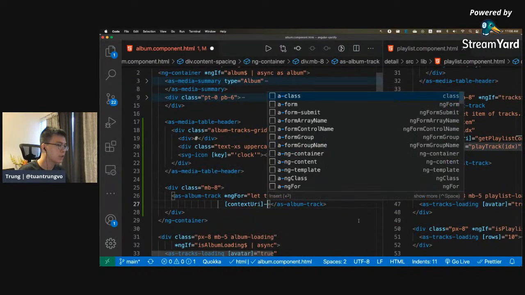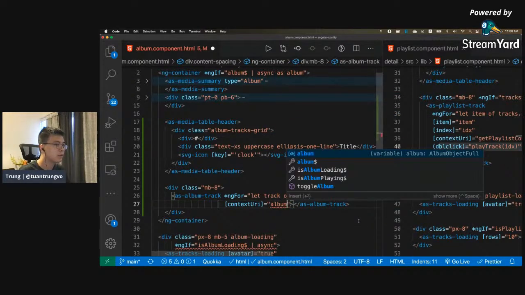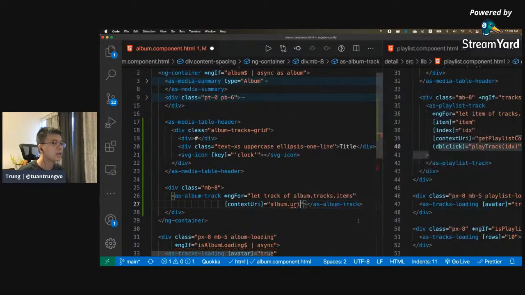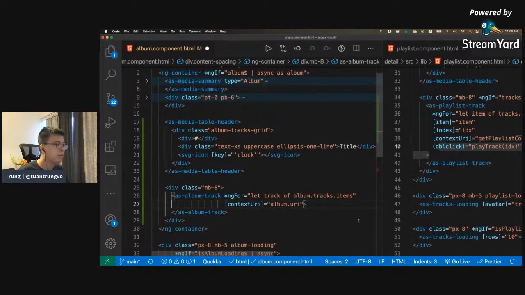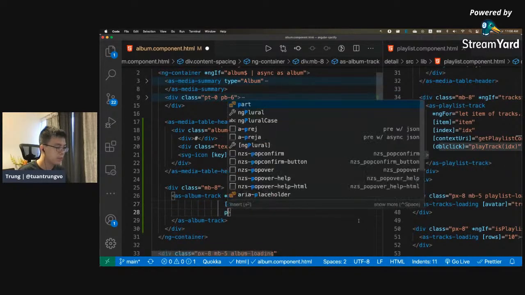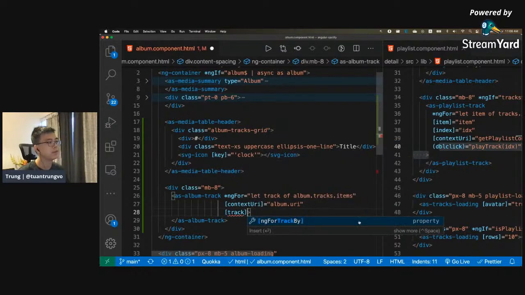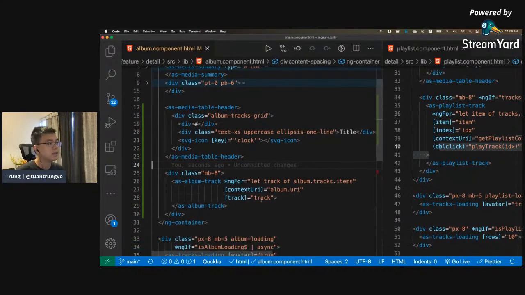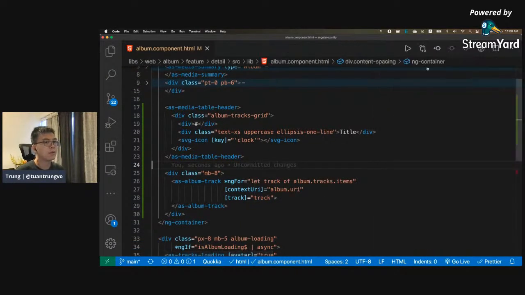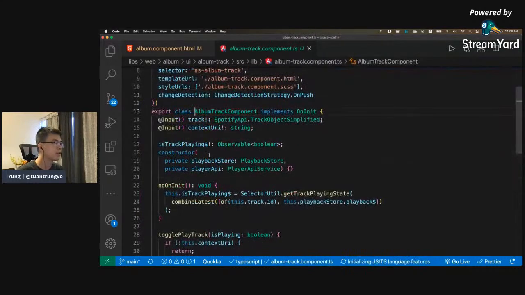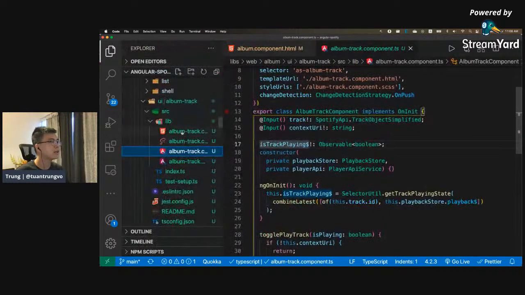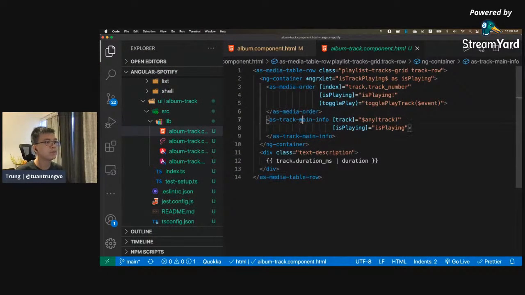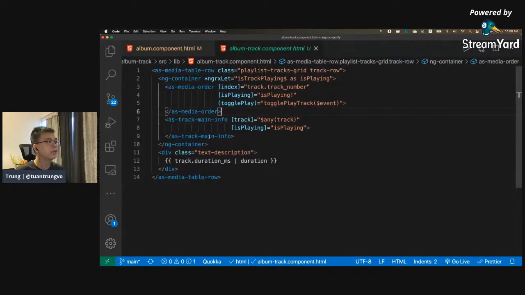Now this one is not working as expected, but okay, I think we'll continue. URI, it's not URL. And the track equals track. Okay, looks nice. Let's visit one more time. I think it's going to work, because I'm confident with the code. So the track, then context URI, and there's a boolean, then inside we just have the order and then track info. All of that was prepared before, so we don't really need to write a lot of code. It's just reusing the component.